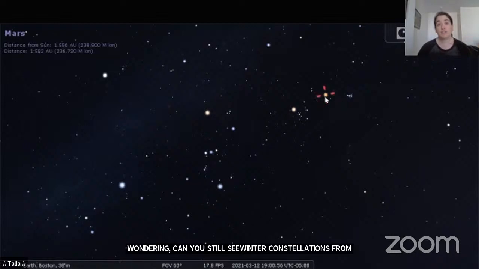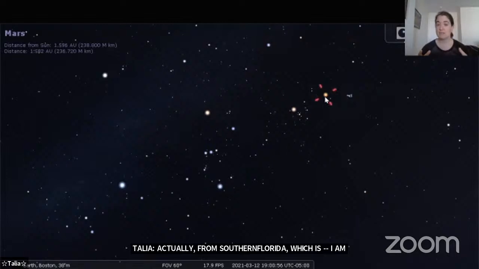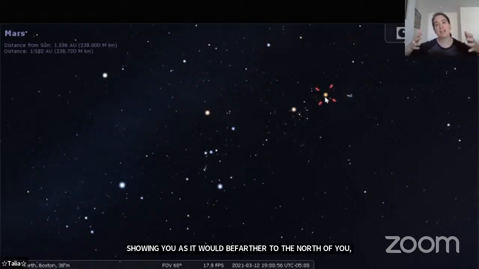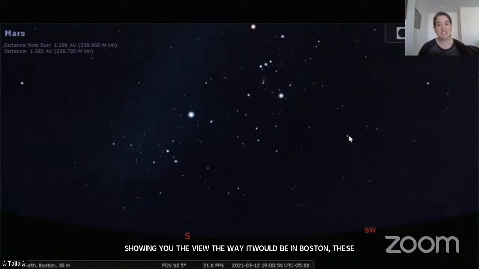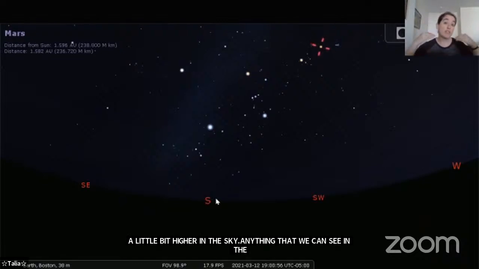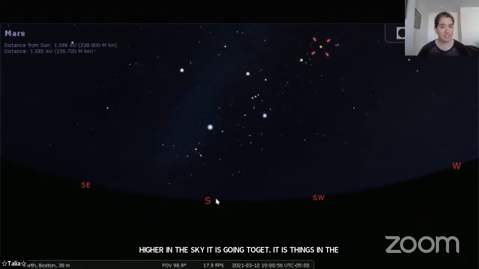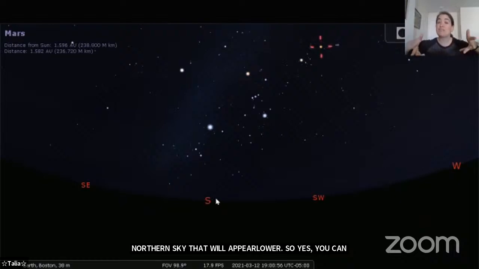Actually, from southern Florida, I'm showing you the view the way it would be in Boston, these constellations would definitely still be visible. They would be a little bit higher in the sky. Anything that we can see in the southern sky here in Boston, the further south you go, the higher in the sky it's going to get. It's things in the northern sky that will appear lower. So yes, you can absolutely see constellations like Orion and Taurus. If you can see them in Boston, you will still be able to see them in Florida. They will in fact be a bit higher in the sky and therefore a little bit easier to see.